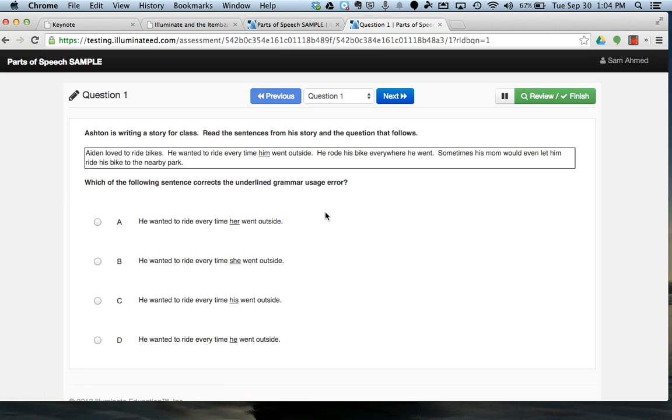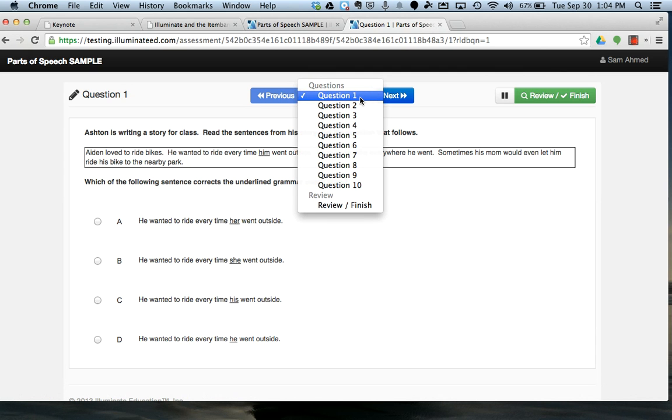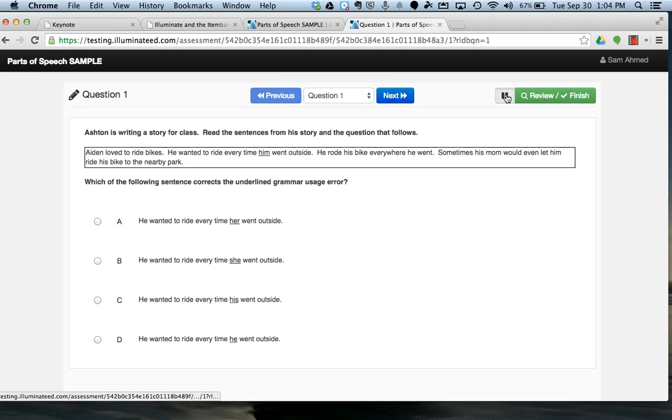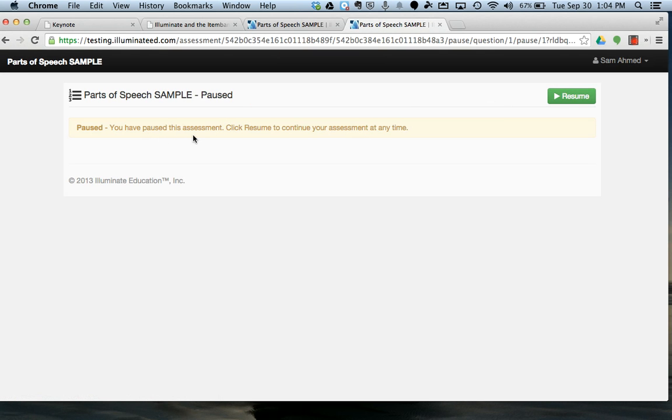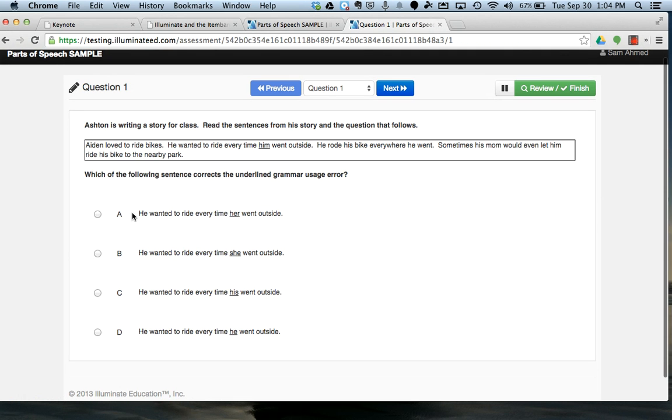So I'm going to begin this test. You can see that there's just one question on a page, and it mimics the Smarter Balanced assessment very, very closely, where they can jump around to different questions. They can mark it or pause it. And so it says you've paused and you have to resume. This is one of those that is just one correct answer.